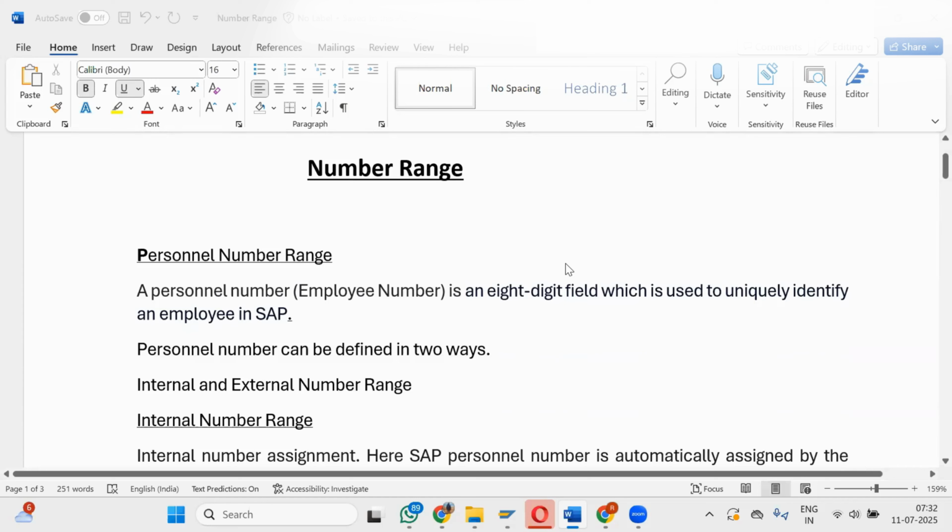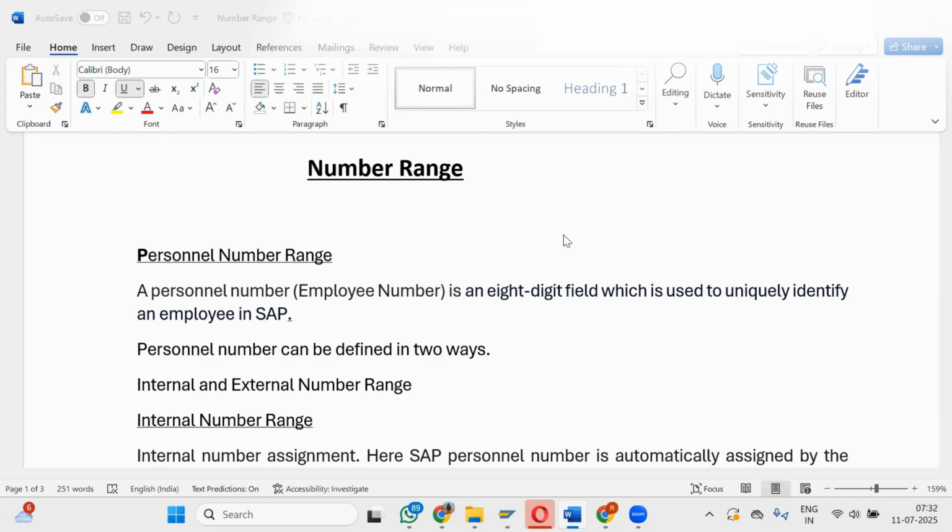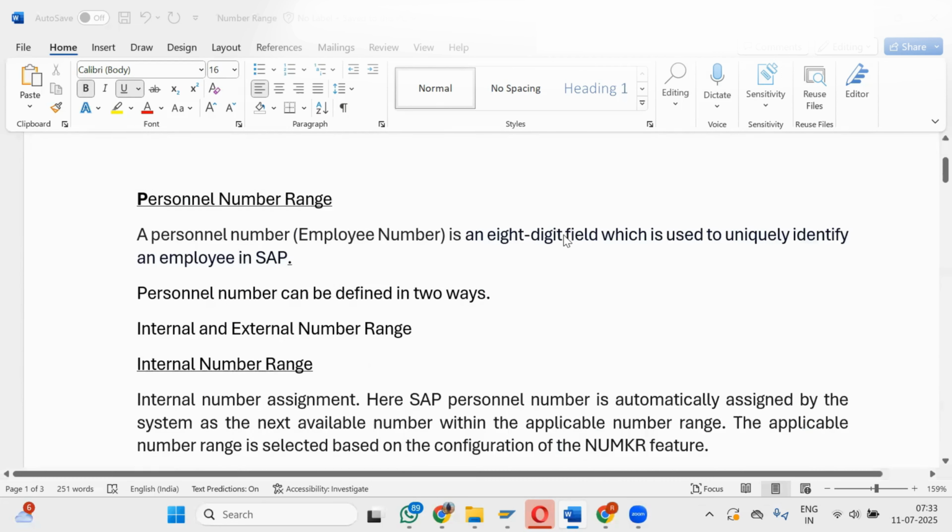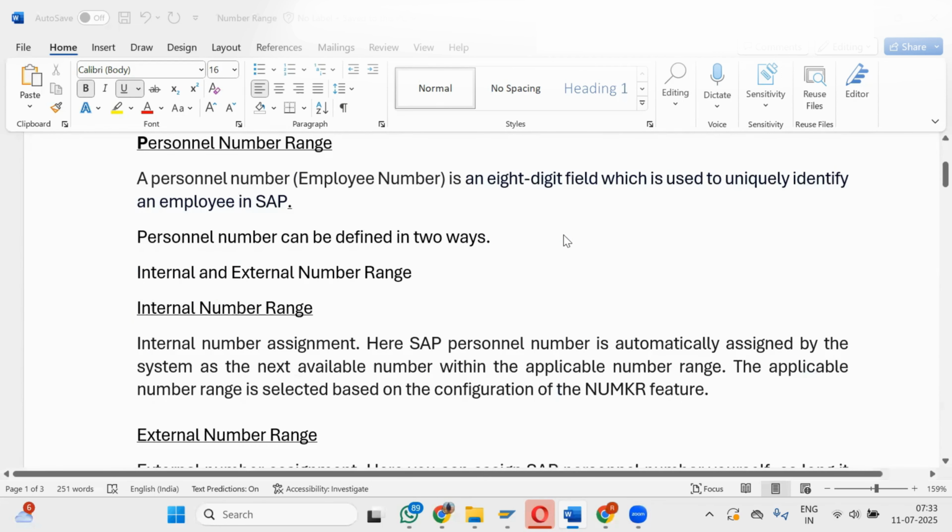Number range works with the personal number. A personal number, an employee number, is an eight-digit field which is used to uniquely identify an employee in SAP. The personal number can be defined in two ways, internal and external. Now let's see what is internal and what is external.